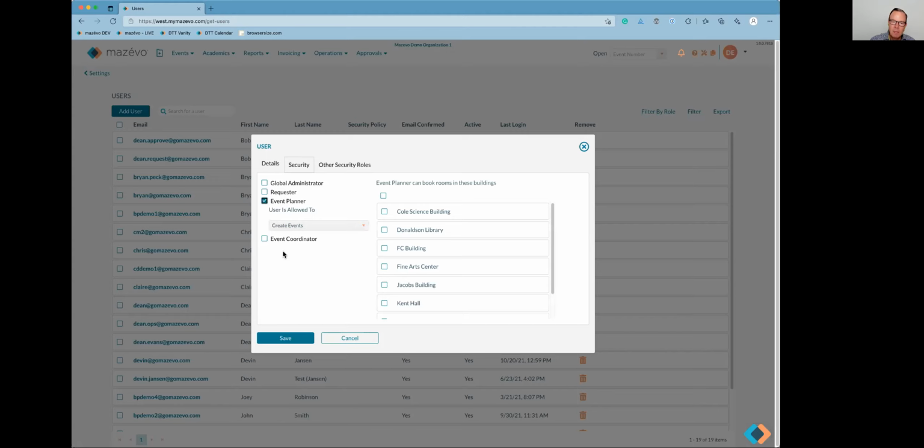In the event planner, it's similar; you have two kinds of event planners. You have one that can create events and one that can view events. I've got a couple of examples. When you are an event planner that can create events, you can limit them to what buildings they can make new events in. The difference, again, going back: an event planner can create an event for any contact in the system, while a requester can only create an event for themselves. So that's the difference.